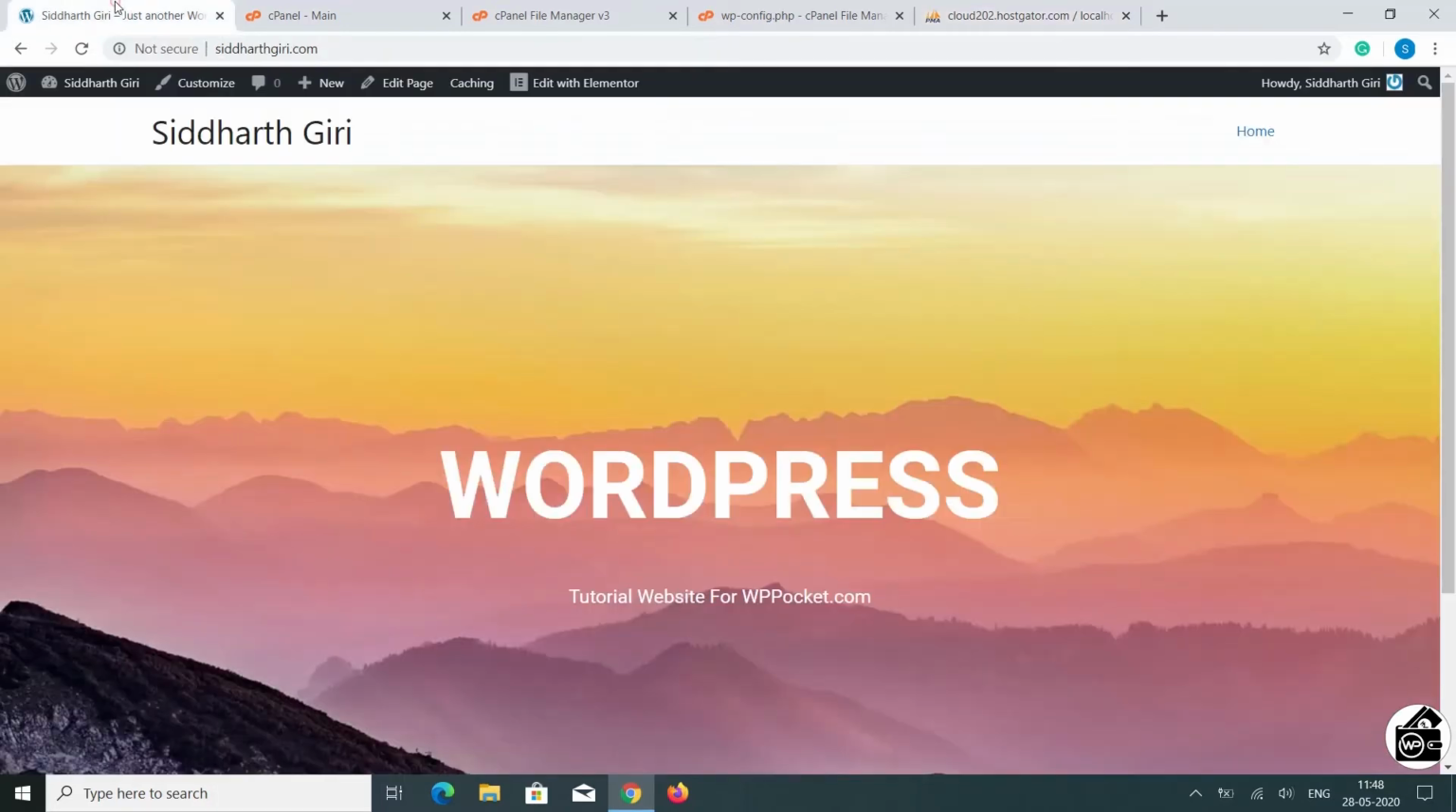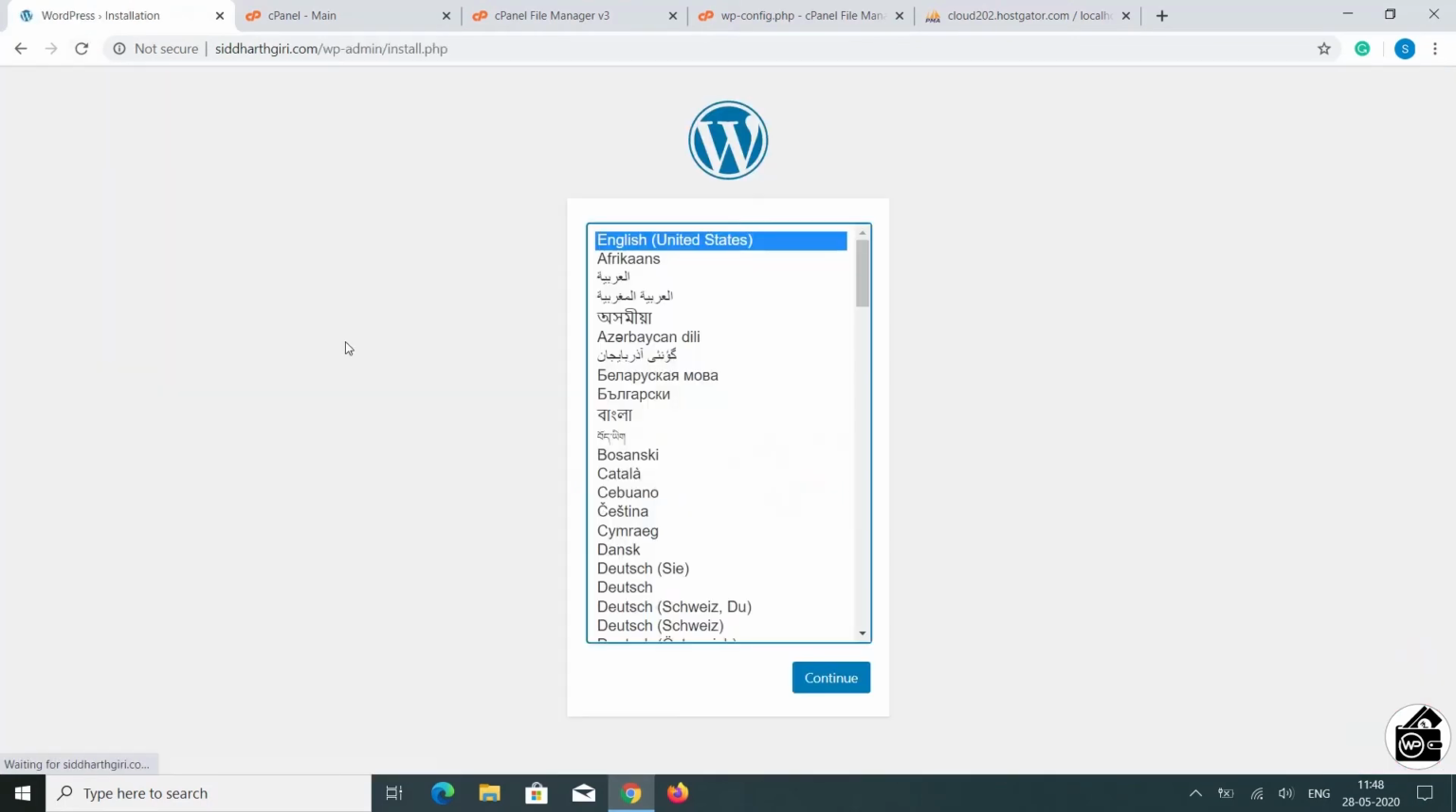Now go to your website and refresh this page. You will see a WordPress installation page, but you don't want to install the WordPress.